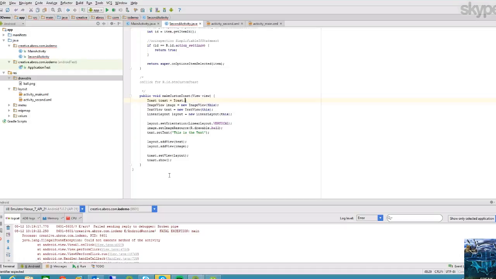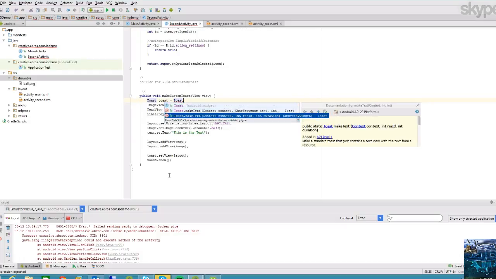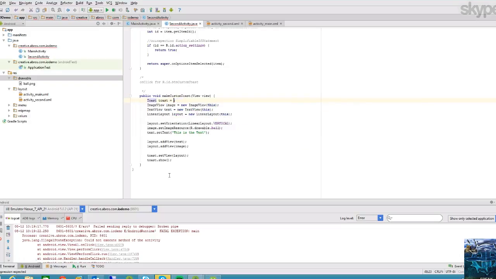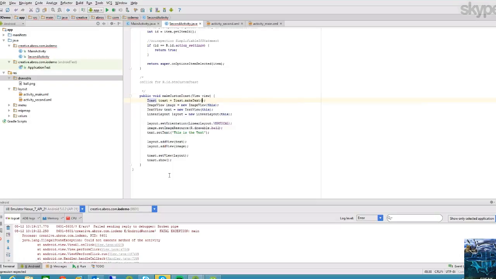Control Z. Delete that, all that, the dot. Control space and choose the one that says make toast. Oh no, write a toast all over again. I think because you already made a toast, it's not gonna help you. I'm sorry. Well, you gotta do it manually then. Just choose make text.